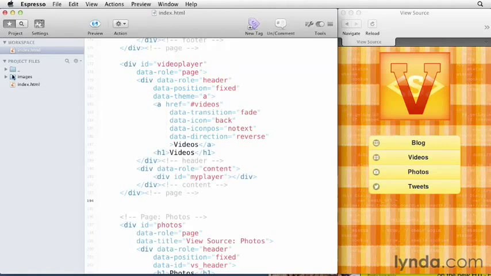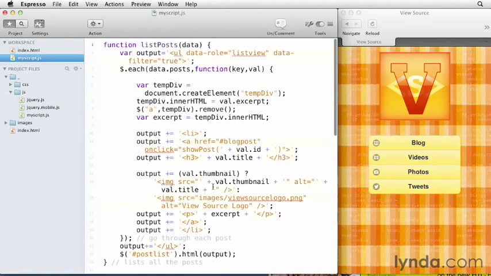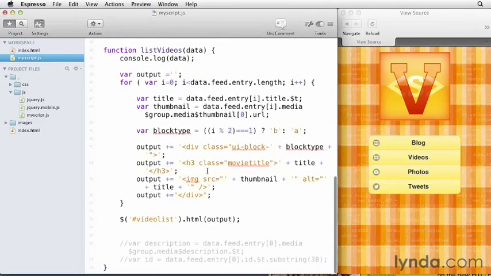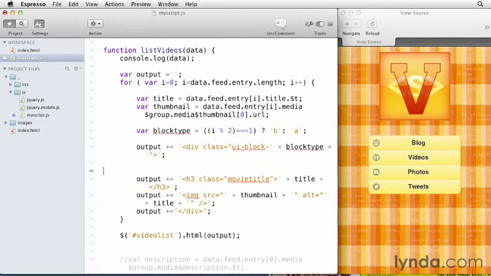So let's save that. I'm going to open up my underscore folder, JavaScript, get the JavaScript file. And the first thing we need to do is create a link. So I'll need to go down to the list videos function right after this div right here. We're going to be creating a link. So I'll add the output plus equals here. And this link is going to be an anchor tag. And it's going to target the video player page that we created.